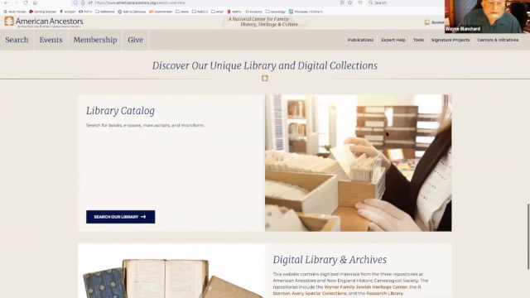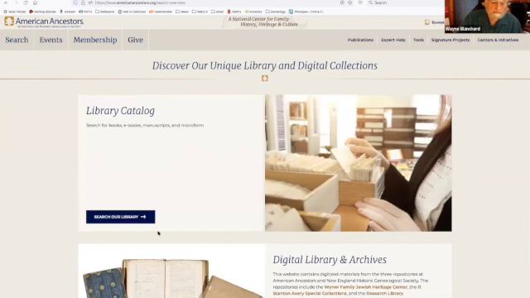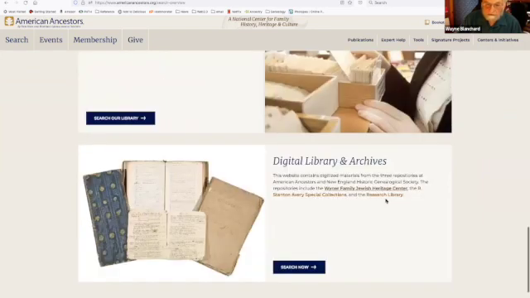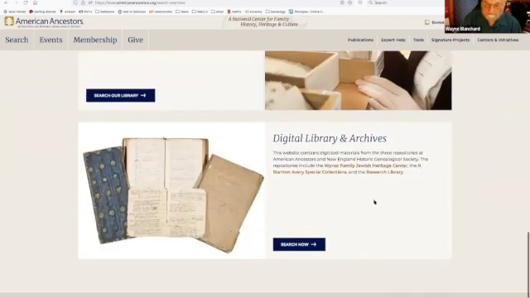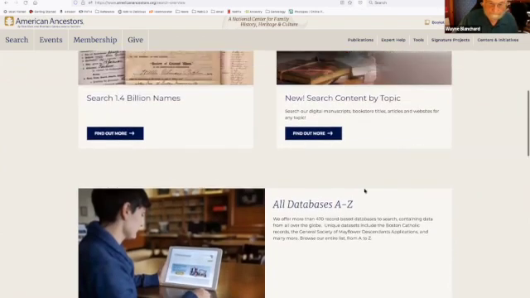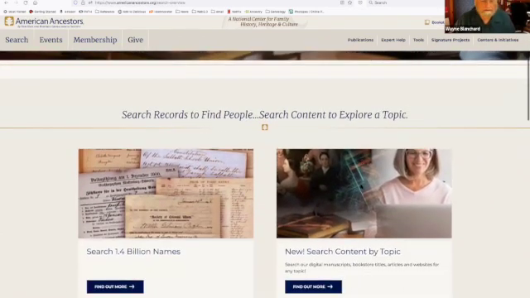You can search the library catalog. And within that catalog, sometimes there are links, especially for books that are already online, sometimes they've created a link so that you can literally open the book and read it online. And then they have their digital library and archives, which includes things from the Jewish Heritage Center, the Special Collection Center, and the Research Library. So anyway, these are the various contents under search.